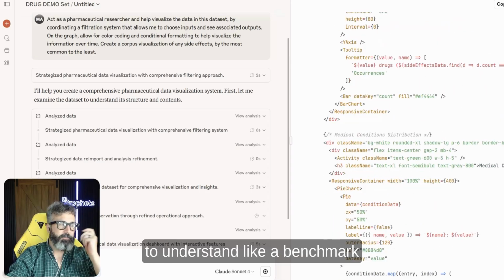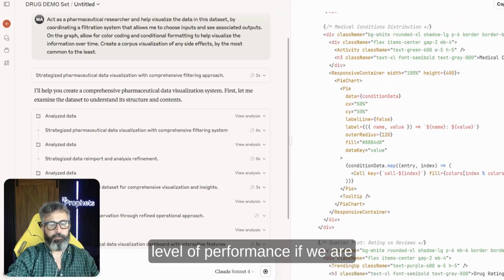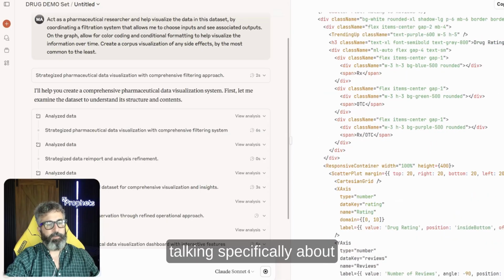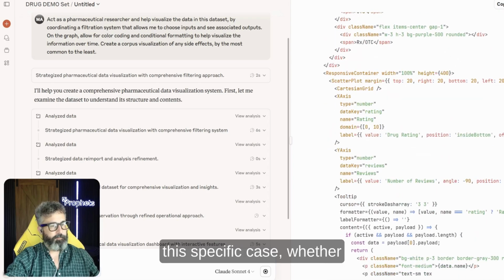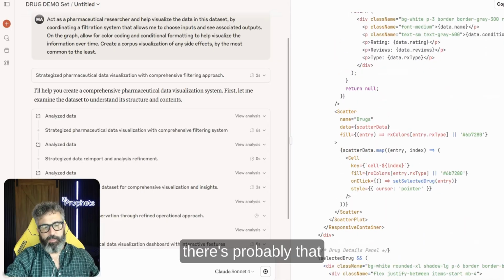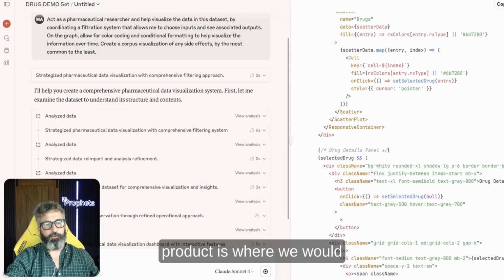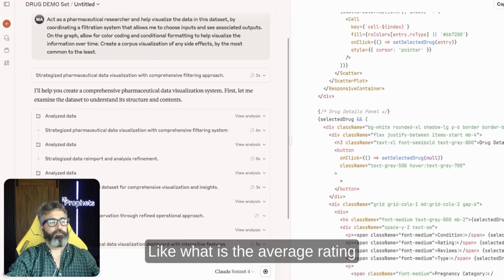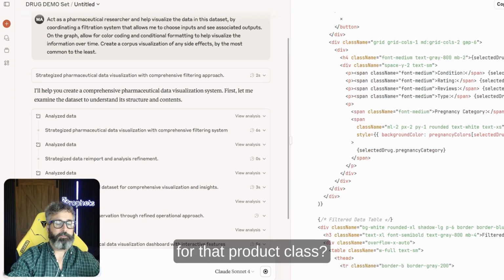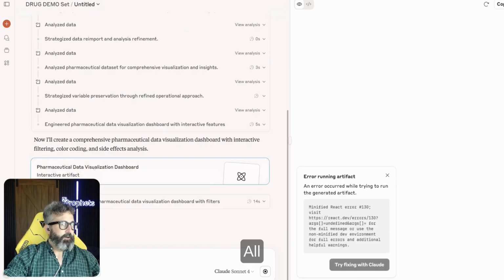Furthermore, we also want to understand a benchmark level of performance if we are doing a comparative review. So for instance, if we're talking specifically about pharmaceutical brands in this case, whether generic or on brand, the rating associated with the product is probably where we would want to benchmark. What is the average rating for this product class? What is the average rating for that product class?